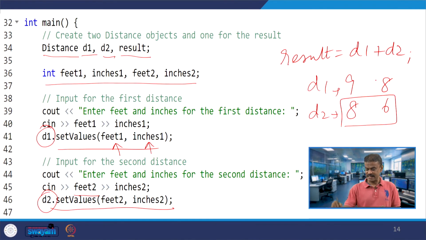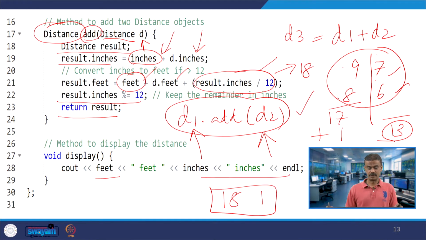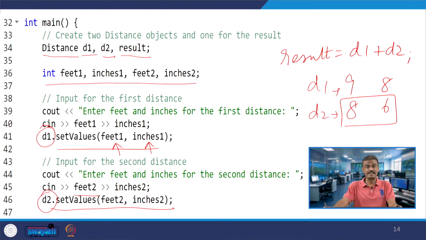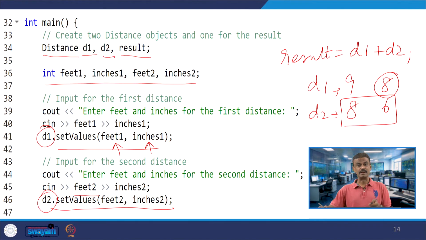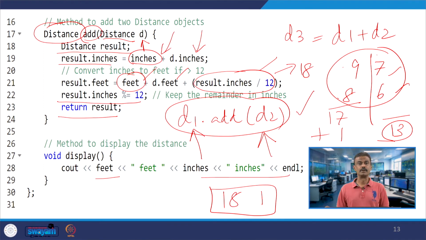So, here I changed 9 8 and 8 6, right. What about my simple inches? I do not have any object dot inches, so which is nothing but this inches 8. That means here 8 plus 6 will be added. When 8 and 6 are added, it is 14, right. This is what is exactly happening.